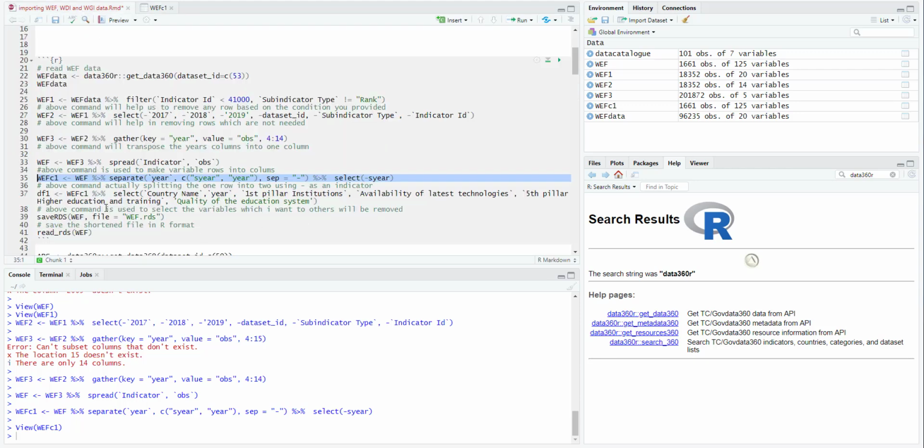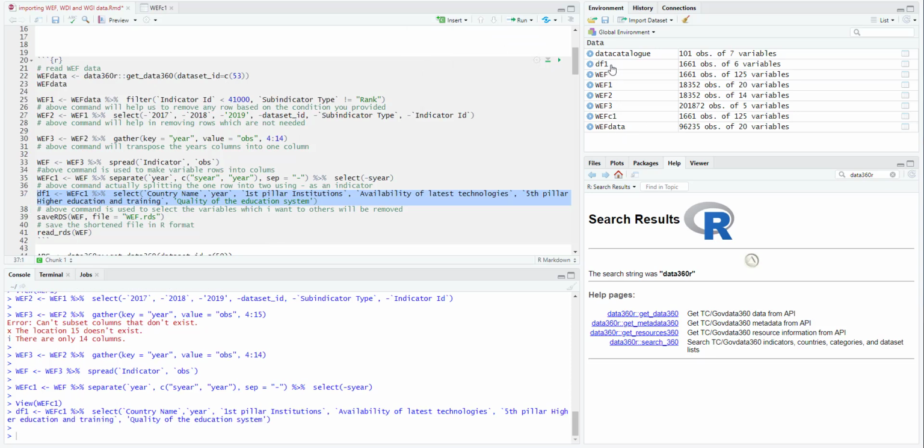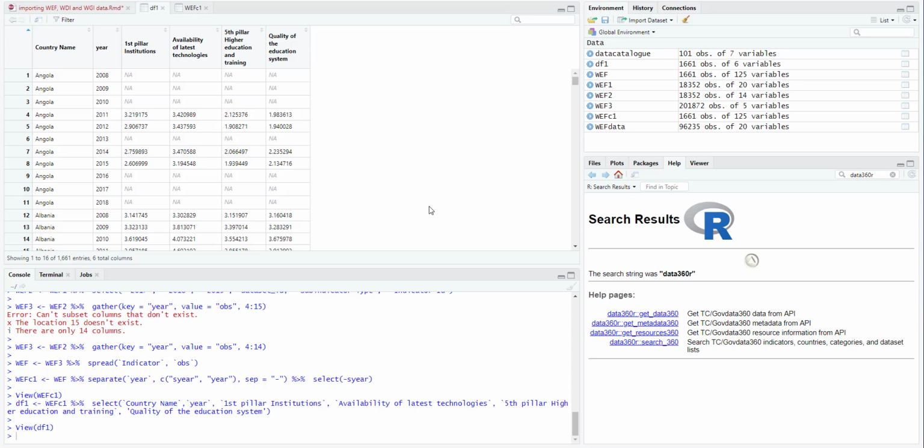Lastly, if you want to reduce the variables, what you can do is data file 1 is equal to WEFC1 and select country name, years, and the variables that you need. Note here that I'm using these overhead commas. The purpose of these is that sometimes the variable names have a space. If the variable does not have a space, you can leave them, otherwise you need to use them. So I have selected these 5 or 6 variables. So when I execute it, the final data df1 has 4 variables and one country name and one year. So this is a smaller data file.